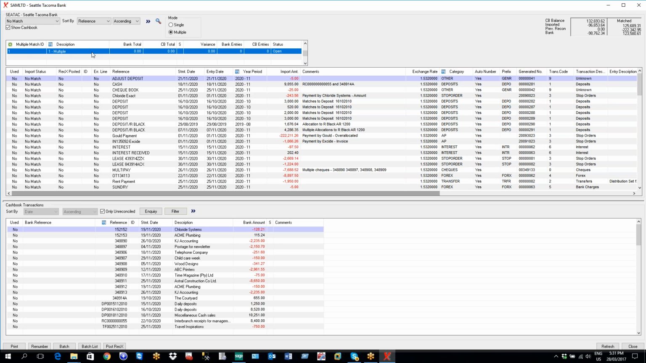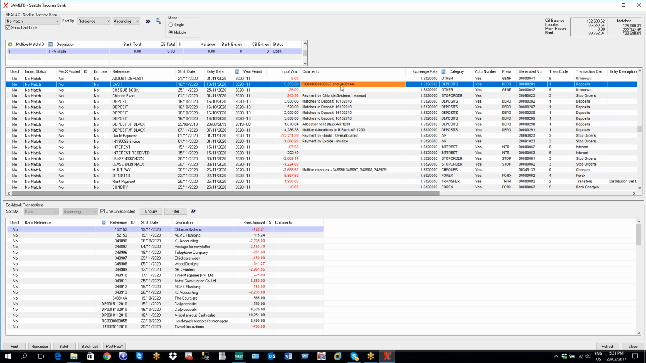And in that multiple match ID, you can see we're going to have a bank total, a Cashbook total, a variance amount if the amounts of the Cashbook entries and bank statement entries aren't the same yet, the amount of bank entries selected to reconcile, and the amount of Cashbook entries. So let's do that quickly. We're going to select this particular bank statement entry to reconcile against these two Cashbook entries that we see in the comments field. So we select our first bank statement entry.